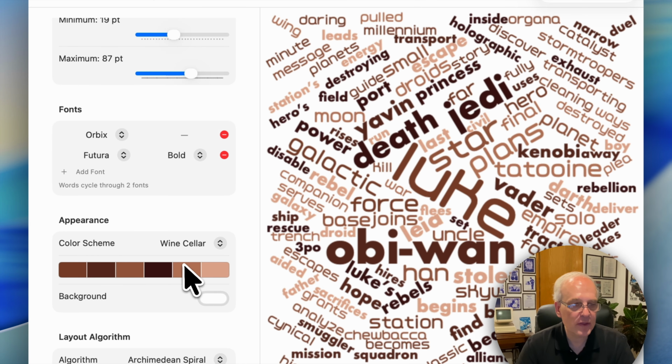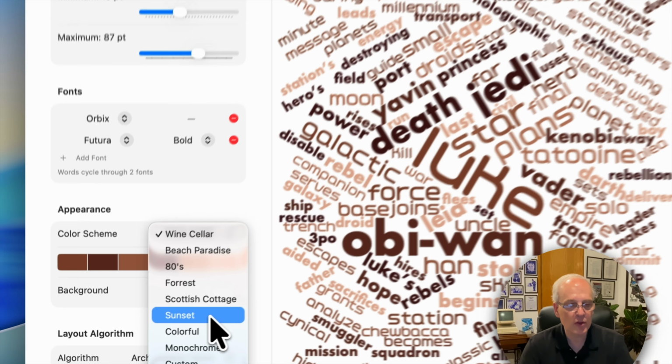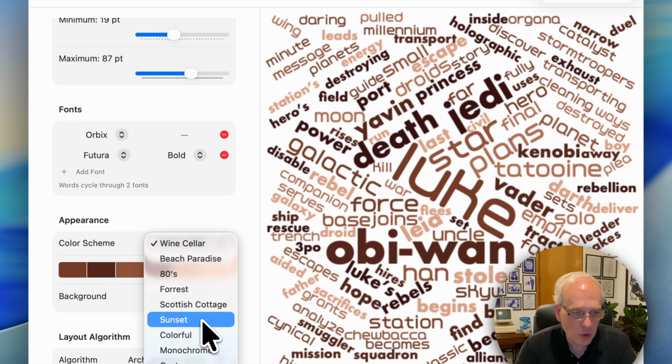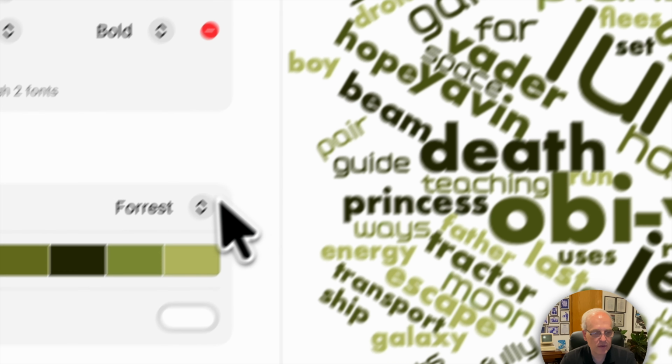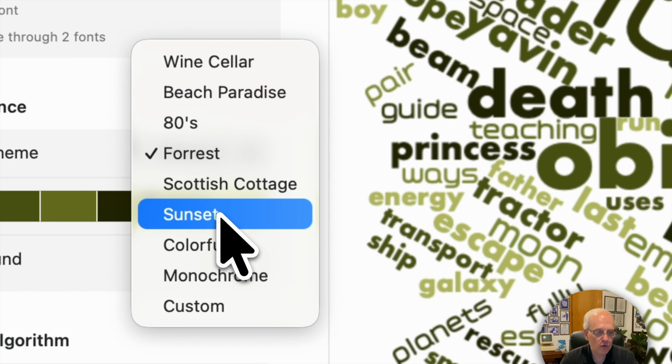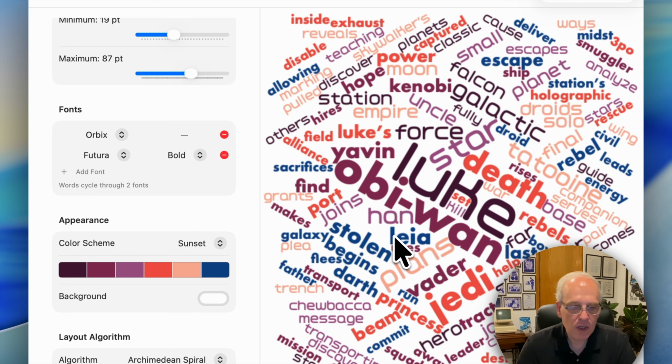Okay, now let's take a look at the color scheme. There are several color schemes here that are included with the product. You can obviously create your own. Let's have a look at the different options. For example, forest is based on green colors. We can also choose sunset, which is a nice colorful palette. So this is something that allows you to give a personal touch to your cloud, to your word cloud.